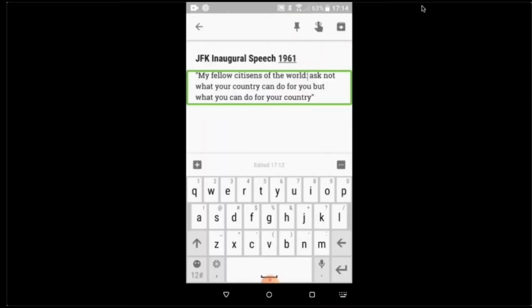Keep on top, recorder on bottom. Edit box, editing. My fellow citizens of the world, ask not what your country can do for you, but what you can do for your country. For note body, in list, 2 items. Okay, so straight away I'm taken through to the note, and I can swipe left to get through to the title of this note. Edit box, JFK inaugural speech, 1961. For note title. Double tap to enter text. Double tap and hold to long press.